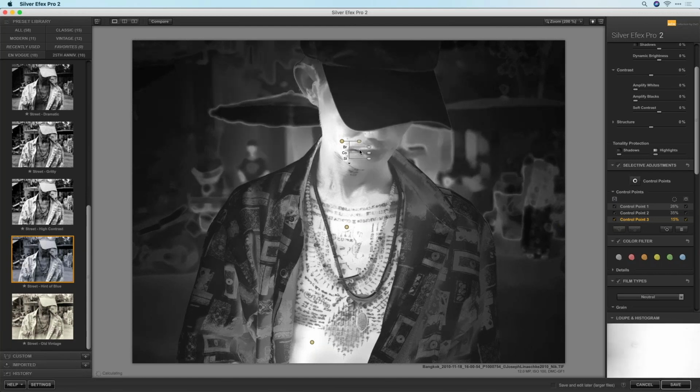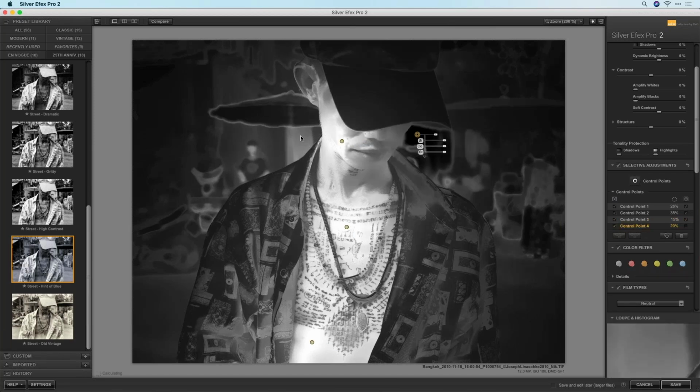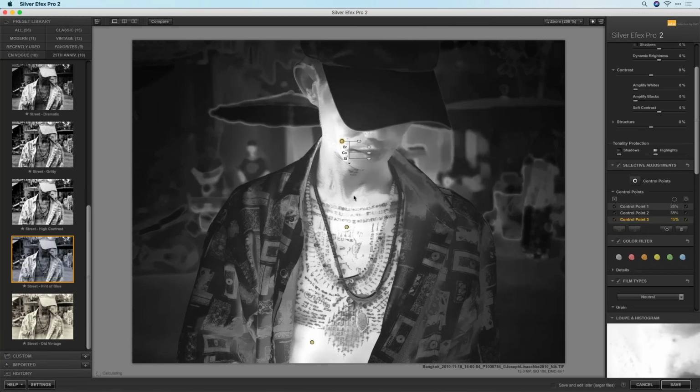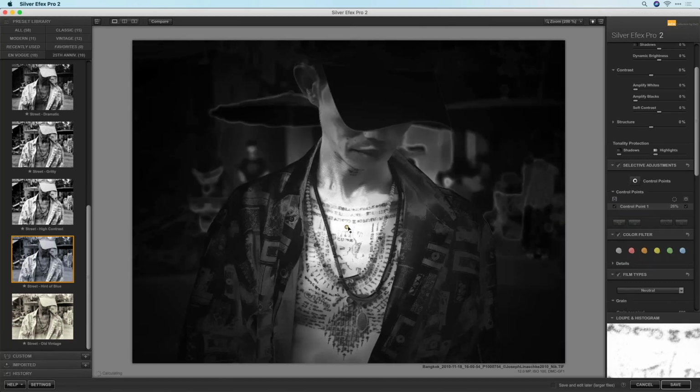So now I'm selecting just his skin. And as we saw before, I could use negative control points to block out some of the background, and so on and so on. So that's effectively what I would do. Now, let's go back to what I actually want to do to this photo.